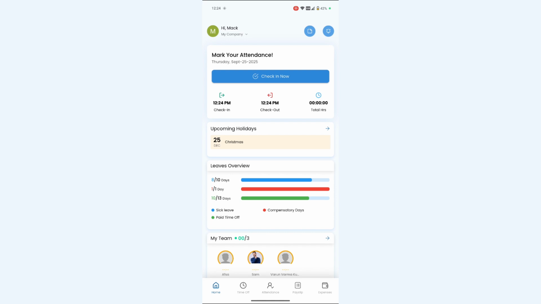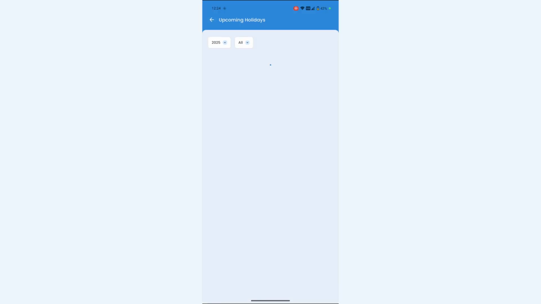And the next one is the upcoming holiday tab. Here you can view the upcoming holiday. By clicking on it, you will be taken to an upcoming holiday page where you can see all the holidays. Here we can view year-wise holidays also.